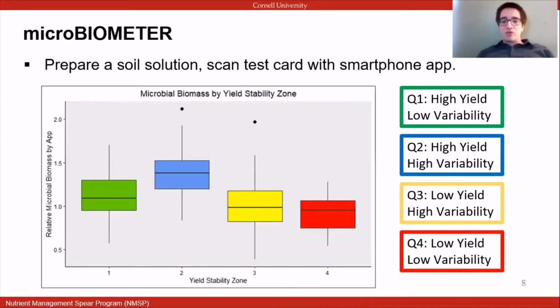And here are the combined results from our 3 fields. As you can see, on average across fields, zone 2 had the highest microbial biomass, consistent with the potential for these zone 2 areas to actually out-yield even the zone 1 areas, given that there's good growing conditions and that they're in one of their higher yielding years within that range of variability.